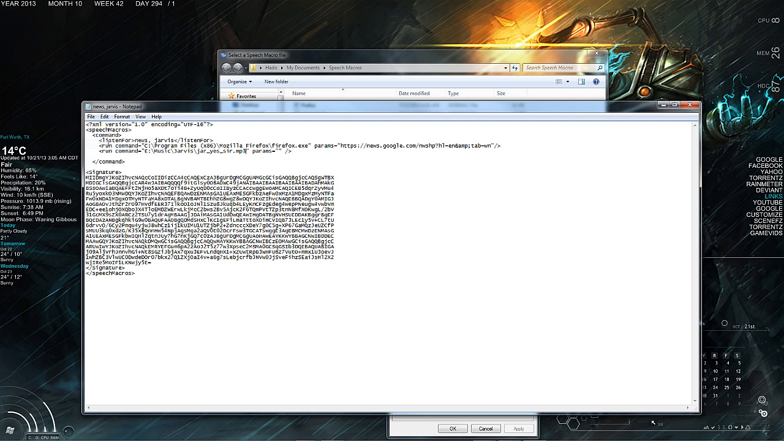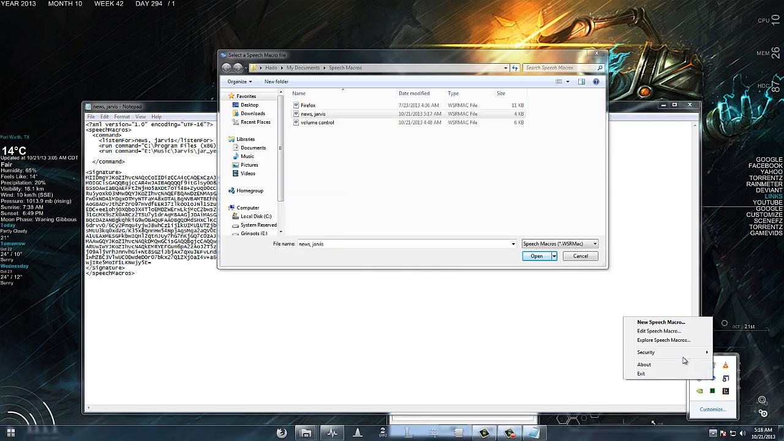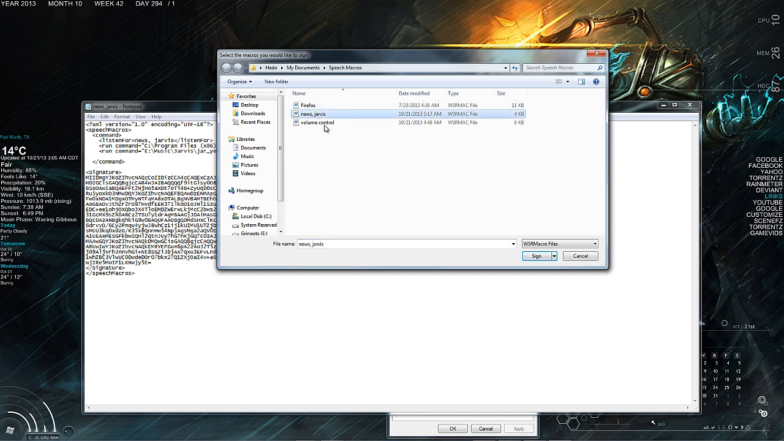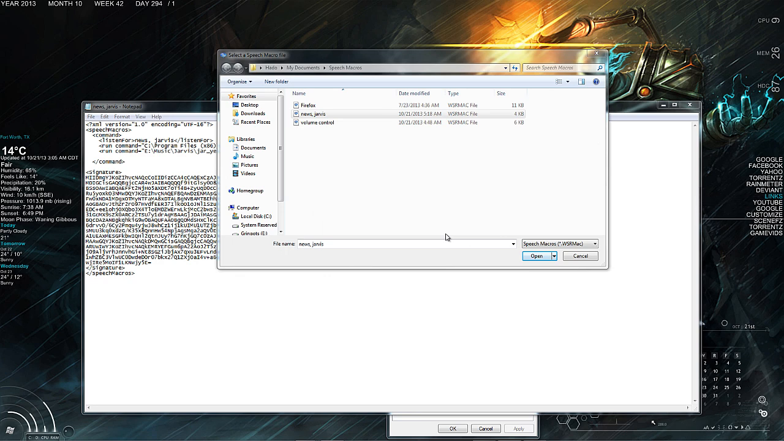You're gonna want to save it, and then you have to edit or sign it. When I re-downloaded this, the way signing works is a little bit different now. You just come over here and then right click and go to security and then sign speech macros. Used to, you have to come up here and right click this and sign it. That option isn't there anymore, so you can do it this way now and then sign that one. There we go, and it's signed. So now we're going to try and run it.